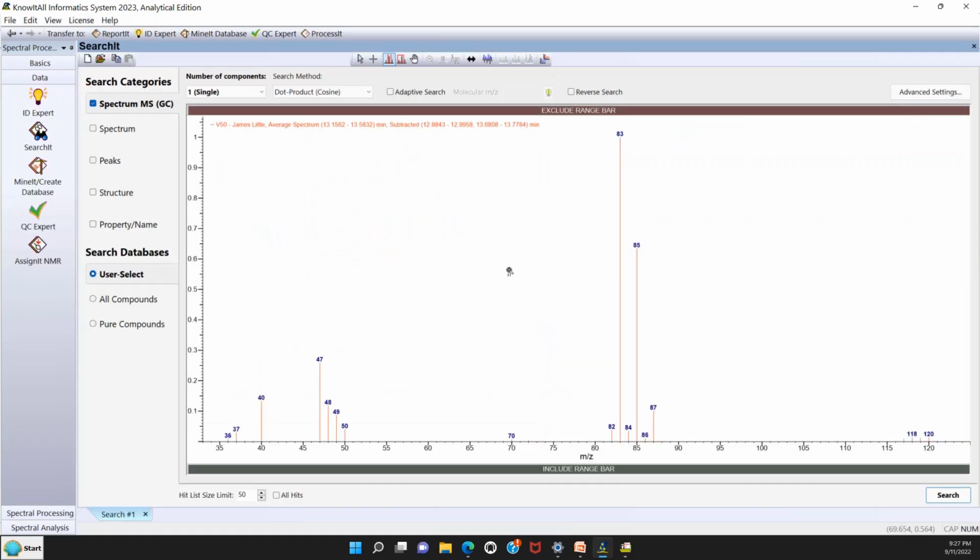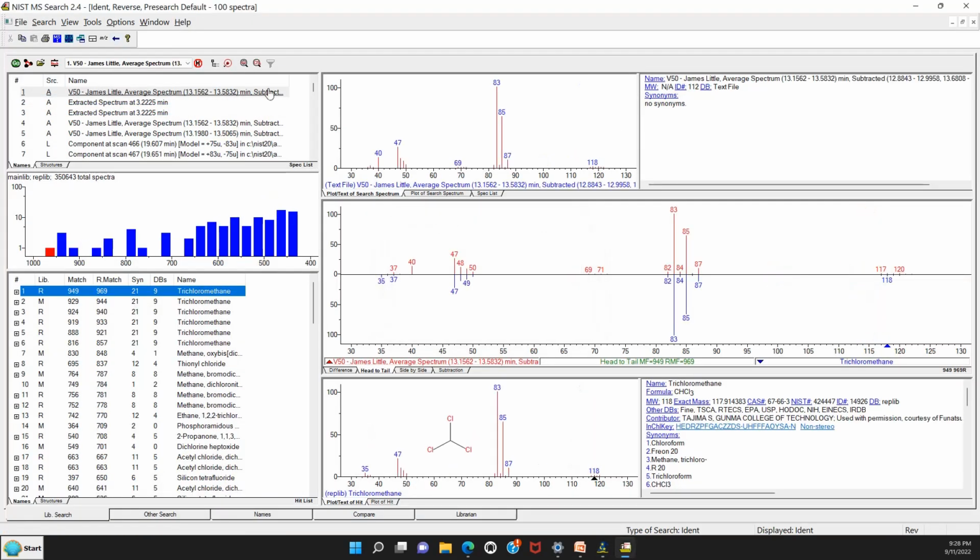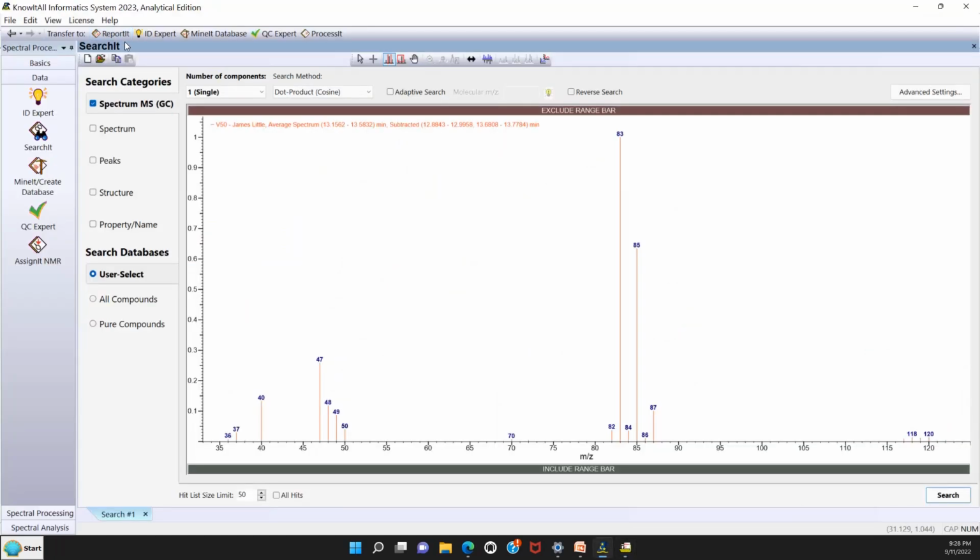And one last place one can transfer a spectrum to NIST is within Search It. So I've brought a spectrum into Search It, maybe from Process It, and you go up here and say View, Edit. It's under the Edit menu, Transfer to NIST MS Search. It'll take it over. It's now present in the top window. It's done the search and found that the best hit is trichloromethane, which is shown in the bottom window. Again, to go back to Search It, just go to the Switch to Caller arrow and go back.